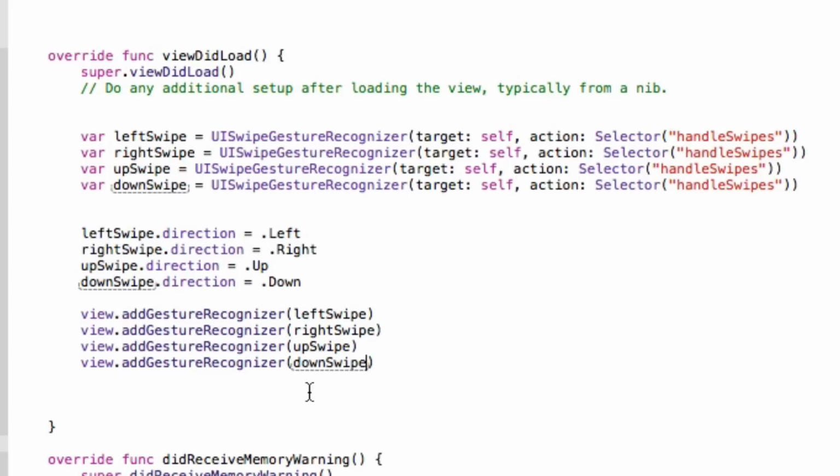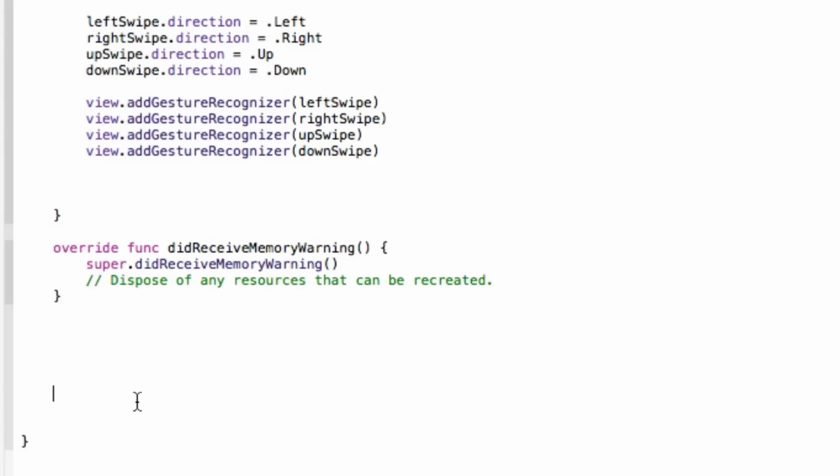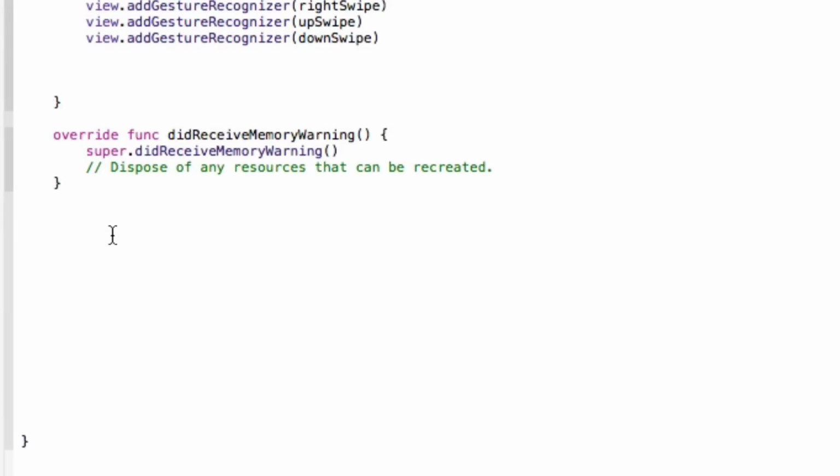But now we need to create some kind of feature to show us that it's working. And this is where the label comes into play. We're gonna create a function statement to handle the swipes. And how that's gonna work is if the swipe direction equals left, then perform a certain action. And the action we're gonna perform is to display text within a label. So just at the bottom here, I'm gonna space all this out so we can clearly see what we're typing.